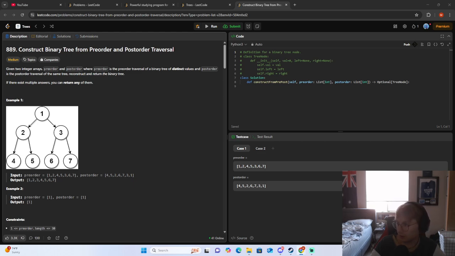post-order traversal. My friend is calling me. Let me send the problem. Given the pre-order and post-order traversal of binary tree, you need to construct the original tree from these traversals.